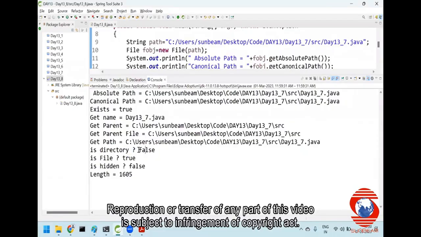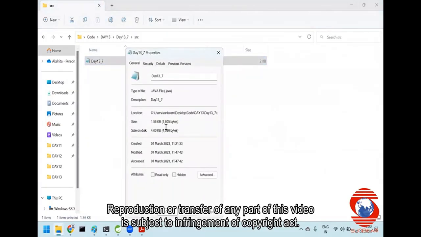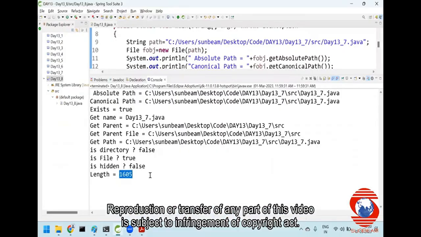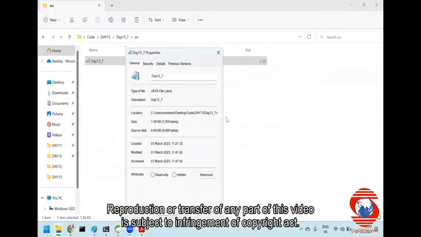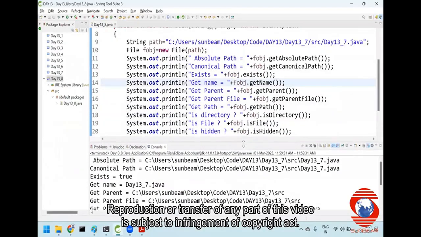Is it a directory? No, that's why it is returning false. Is it a file? Yes, that's why it is returning true. Is it a hidden file? No, it is not hidden. That's why it is returning false. Length is giving me the size of the file. How do you check the length? Right click, properties, and can you see 1.56 KB, 1605 bytes? Is it what I am getting in the output? 1605 bytes, right? So have you understood how we have fetched the metadata about the file?